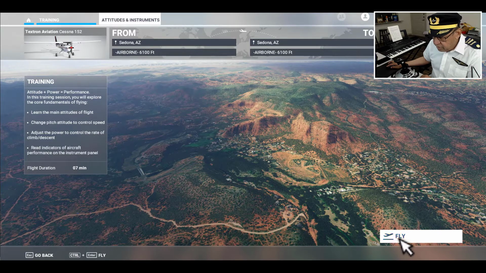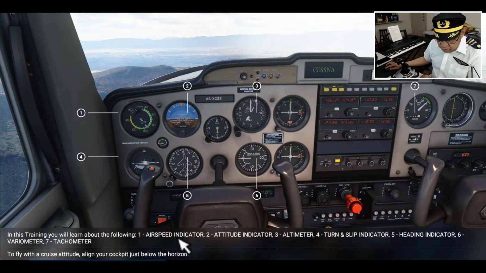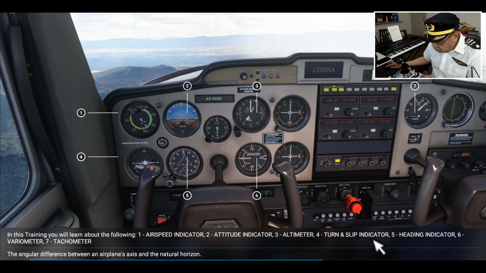Let's start here. Well, we have the airspeed indicator, the attitude indicator. This is the attitude indicator. Number 3 is the altimeter. Number 4 is the turn and slip indicator. Number 5 is the heading indicator. These are the degrees represented. Here is the west, east, south and north. Number 6 is the variometer.